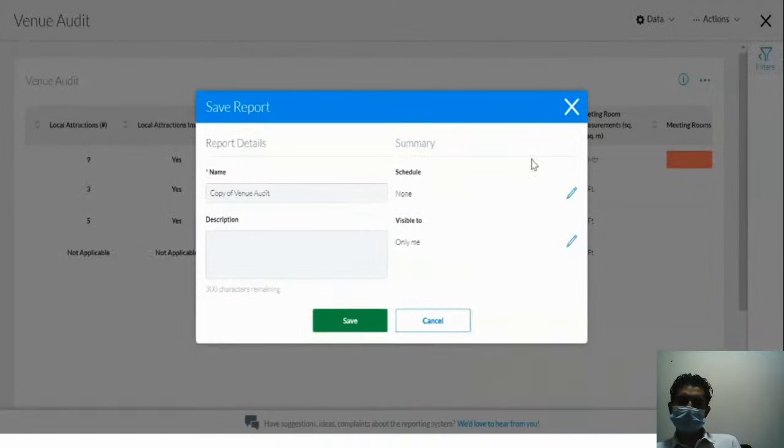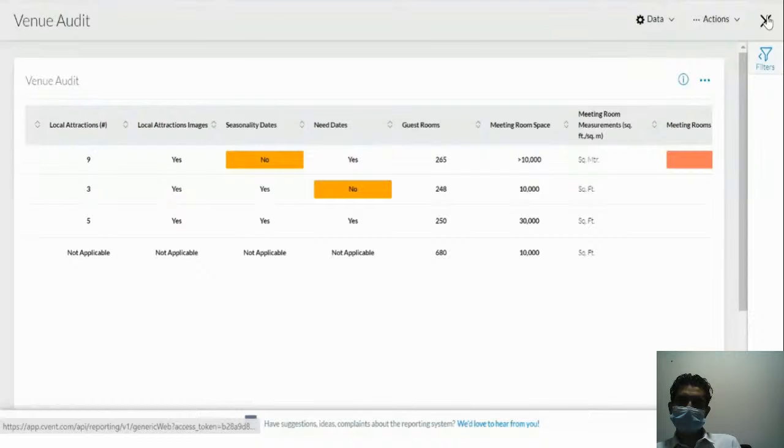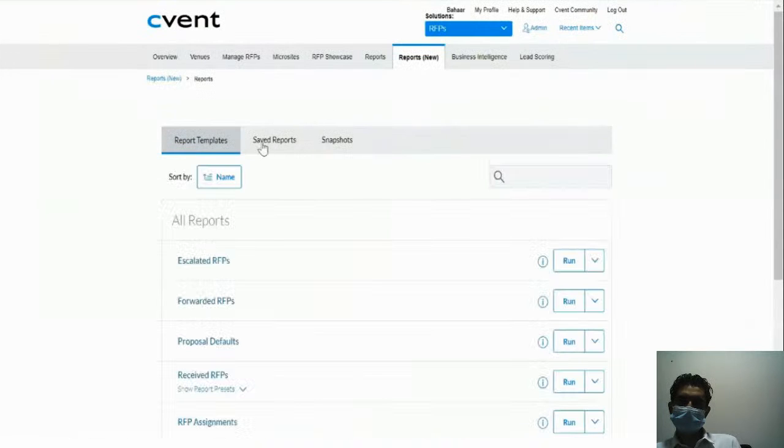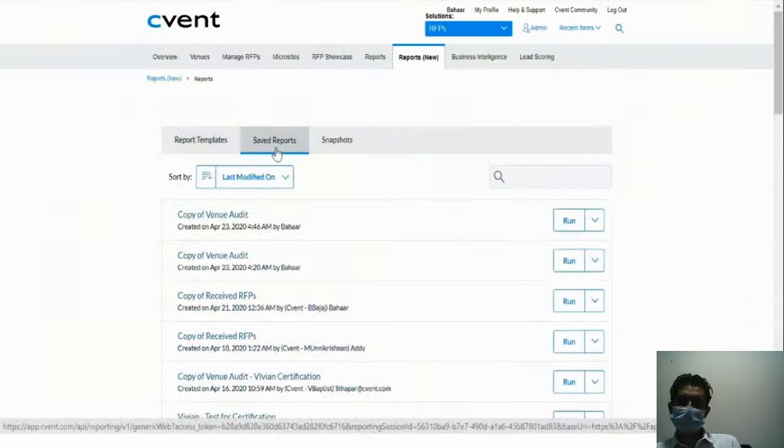Once you save this report, this should show up back on the Reports New tab in the Saved Reports section. The next time you want to run this report, you can simply click on the Run tab and download this report anytime. I hope this gave you a quick sneak peek into how you get started with the venue report and how you can interpret the data.